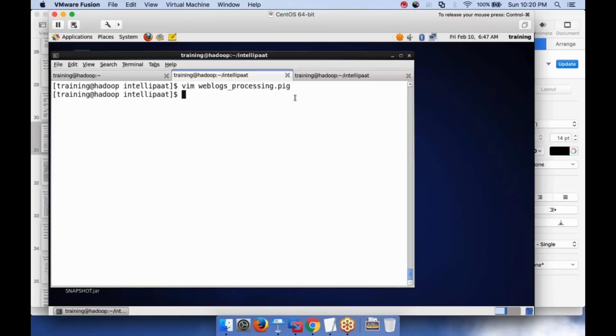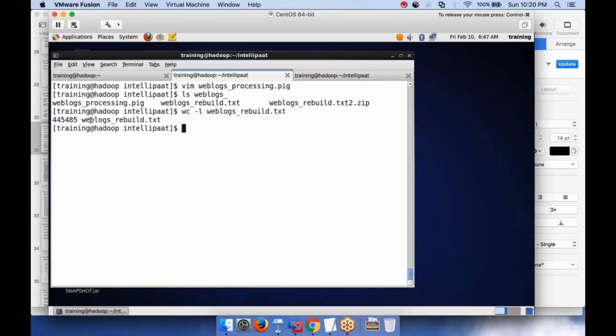So the data is here. Rebuild.txt. So it has 0.4 million lines. Okay. Now I can say pig minus x local minus f, because all my files are in local, so I am just using local. You can try the same thing with MapReduce, it works.